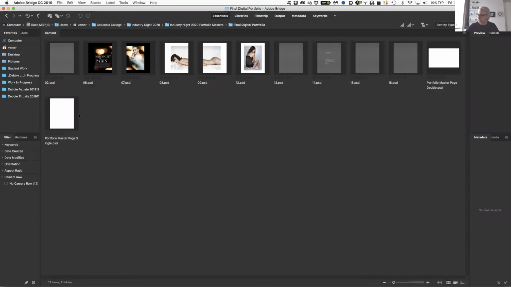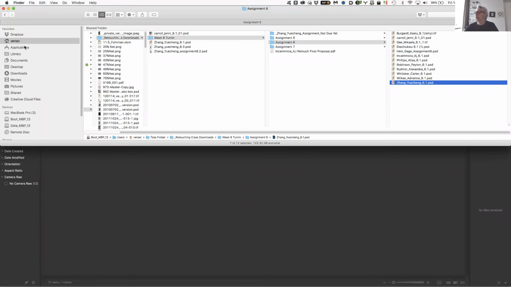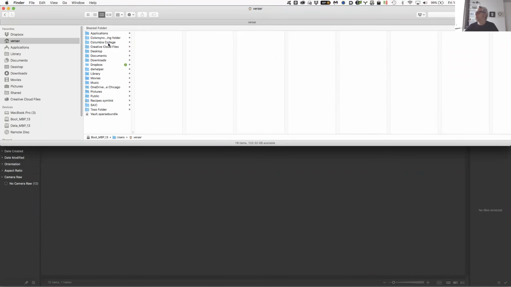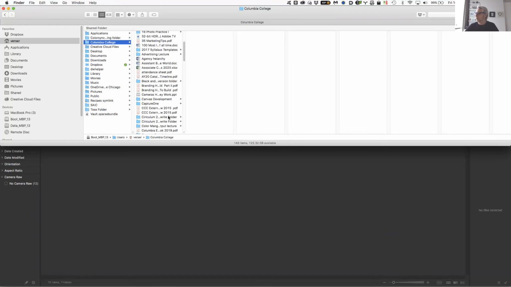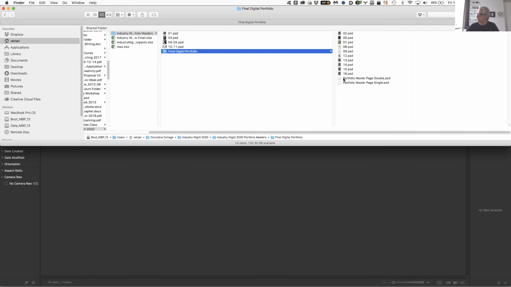And let me show you what this looks like in my Finder really quickly. In my Finder, in Columbia, for my Industry Night folder. So this is my Industry Night Portfolio Masters. I've got some of my working files here. These are prep files that I'm going to be working with, things I'm going to lay out. And then I've got this thing called Final Digital Portfolio. I actually put those two master files in the wrong place, because these are ones that I've already built.